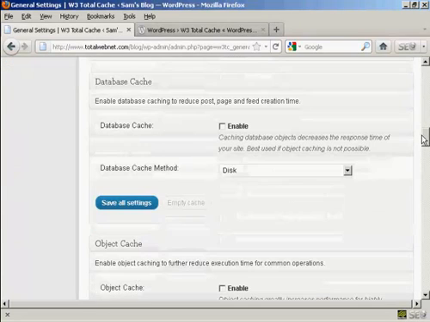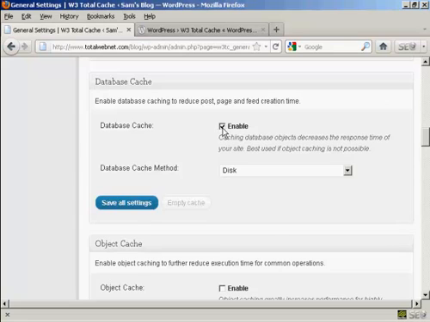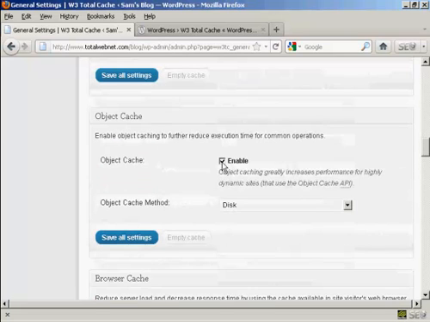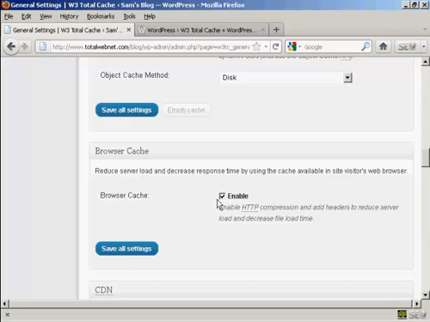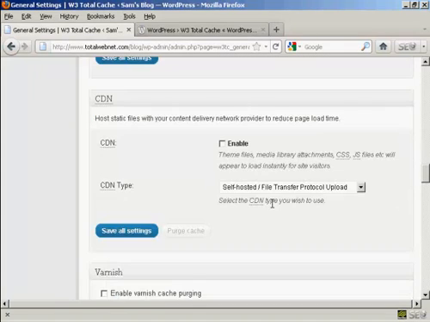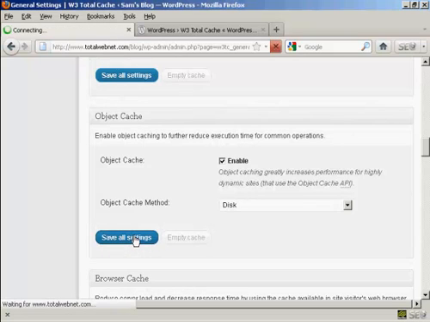Okay, let's go down a bit further. You want to enable database cache, and the database cache method should be disk. For object cache, you want to enable that, and again keep the object cache method as disk. And you also want to enable browser cache. CDN I'm not using on this particular account. I don't have an account set up with a CDN provider, content distribution network provider. If you do, then you will have an account with them, and then what you can do, let's just save the settings for a moment and I'll show you in the more detailed settings.